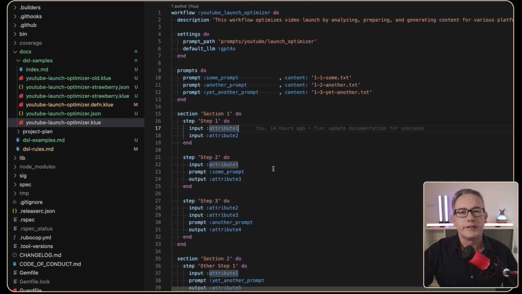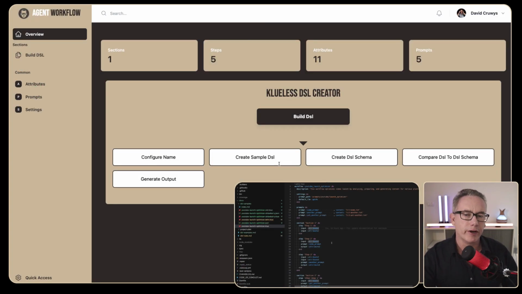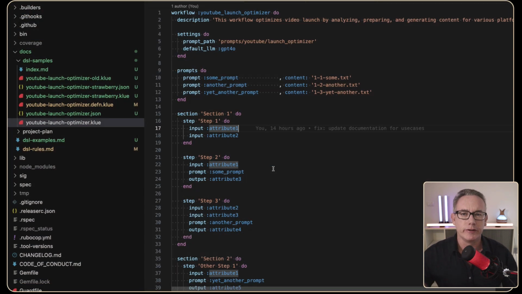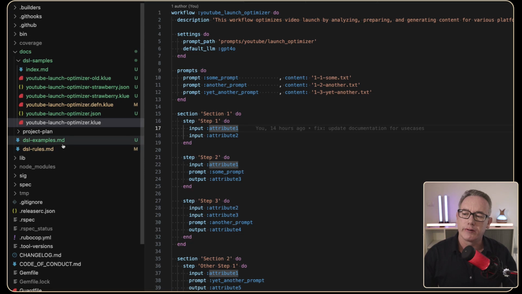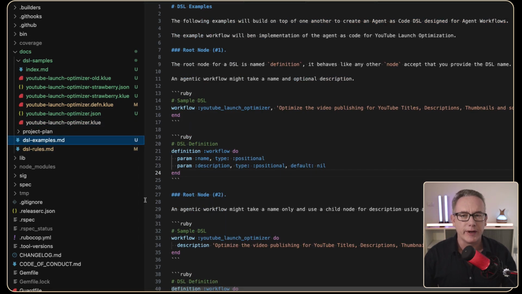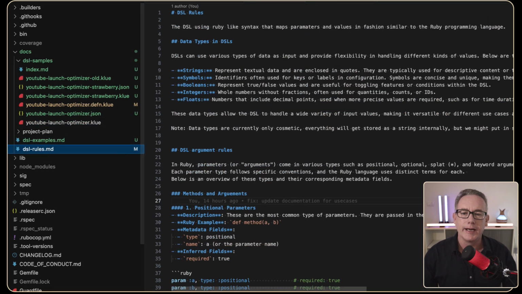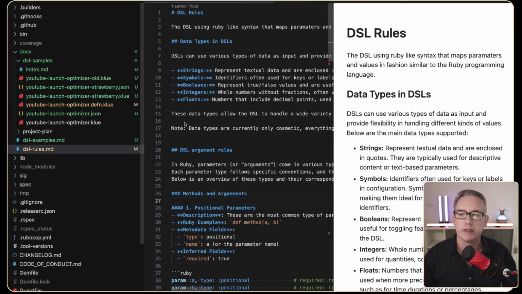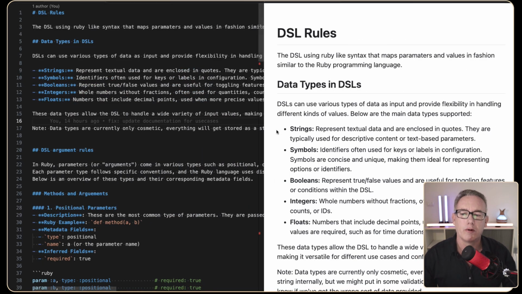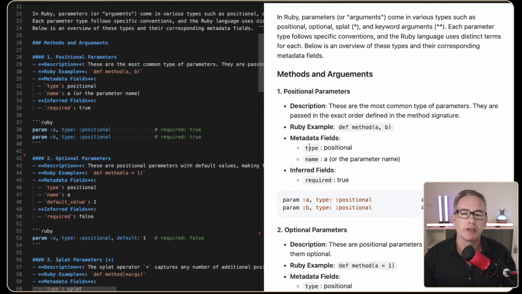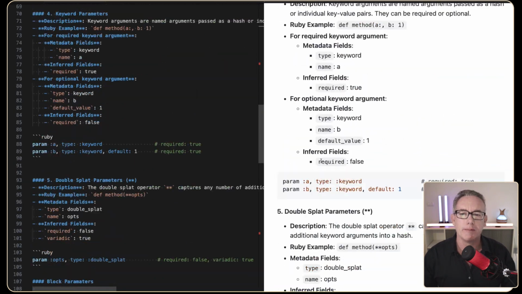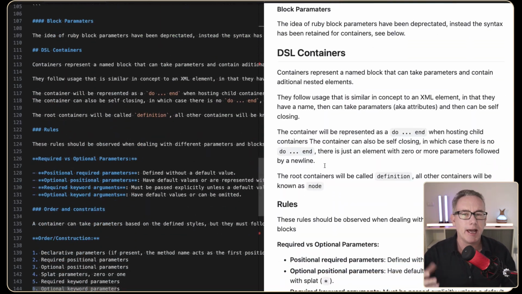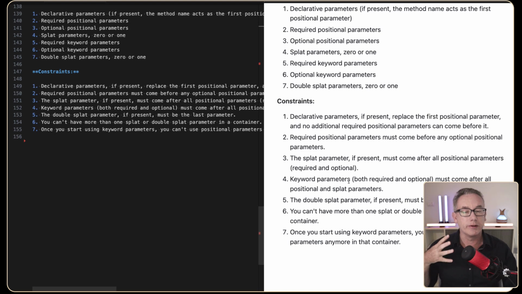Now, after building this DSL using a workflow that I developed specifically for creating DSLs, I thought it'd be time to start looking at the documentation. I created both examples of how different things are meant to work and a rules document, and we can see a visualization of the rules document right here where I'm talking about different data types, how parameters are meant to be dealt with in different elements, how containers work. I've developed all this information and we're going to use it as seed for OpenAI's Strawberry model.